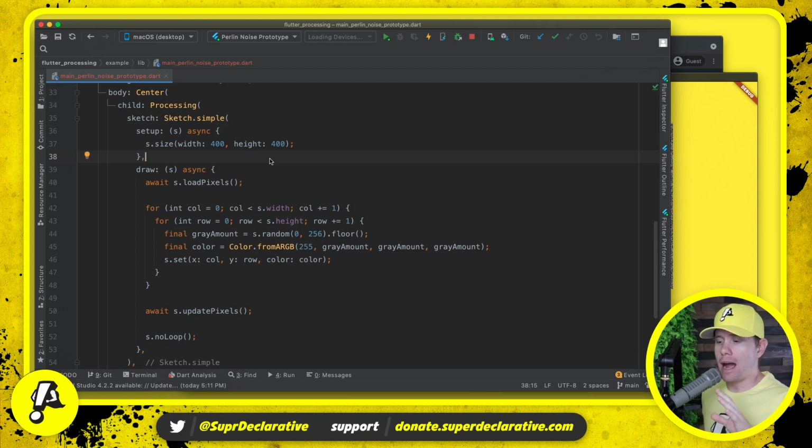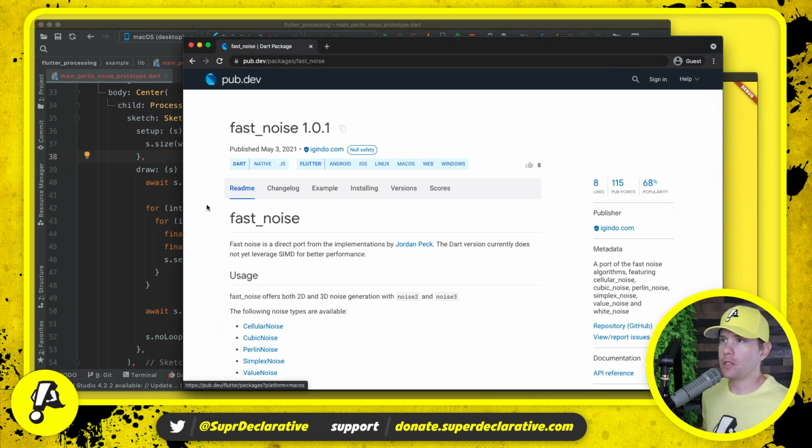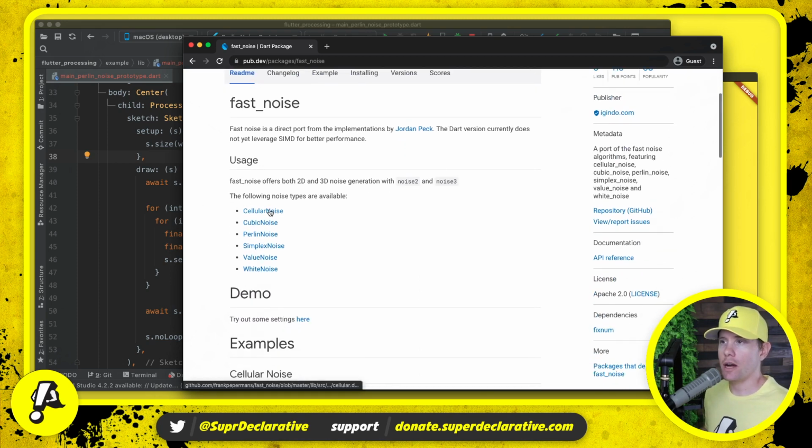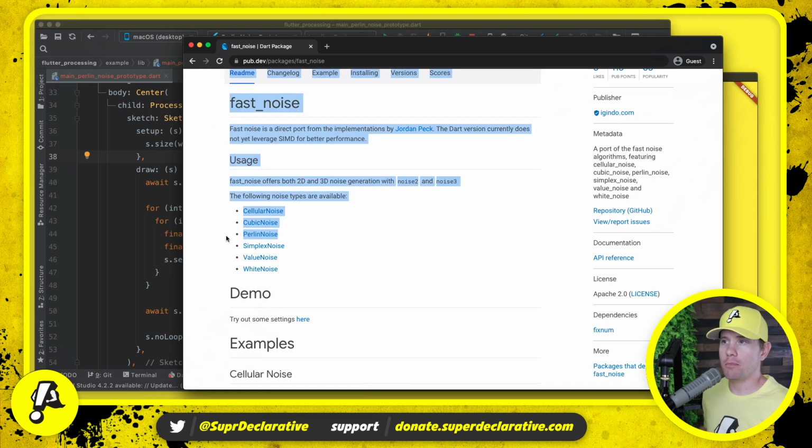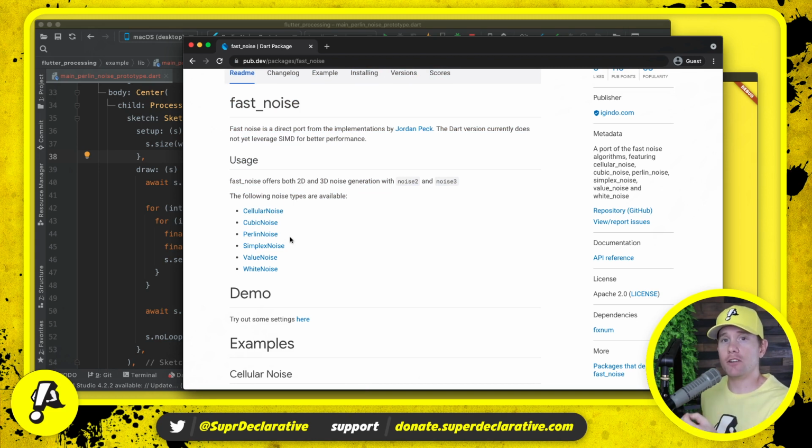Now, there are some algorithms for Perlin noise floating out there, and we could have tried to copy one and port it into Dart. But I found this package on pub.dev, which is fast_noise. And you'll see here that there are a number of types of noise. Remember, I said there's not just one or two types of noise. There are many. But one of the ones supported by this library here is Perlin noise. So we should be able to integrate this library into Flutter Processing and then use the implementation here of Perlin noise and just paint the values when we want to.